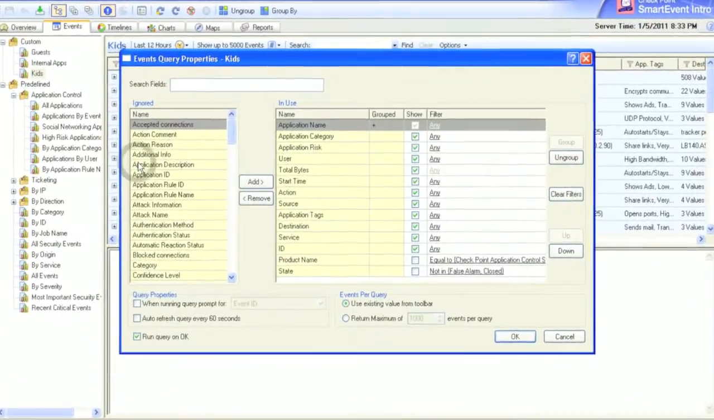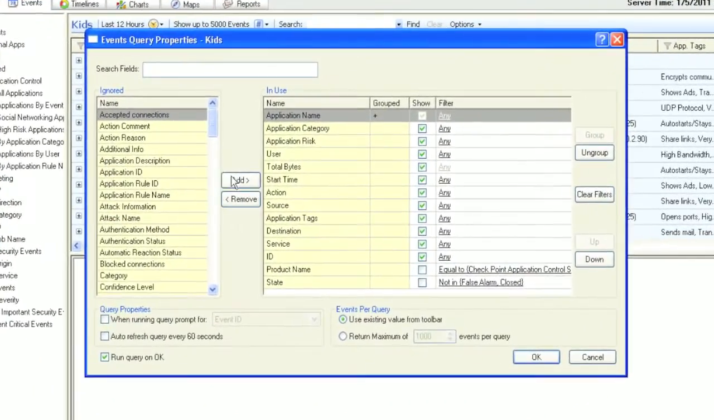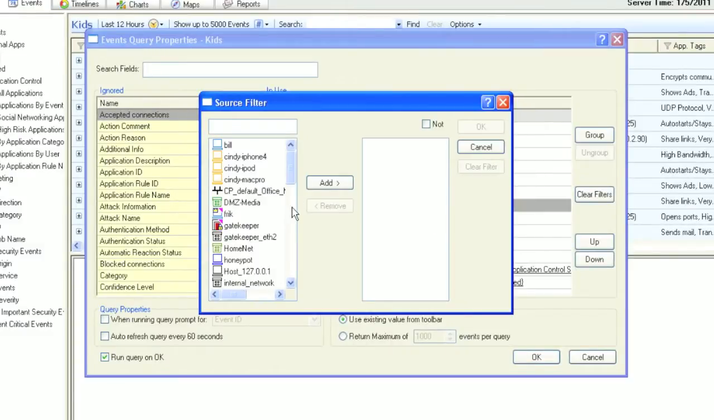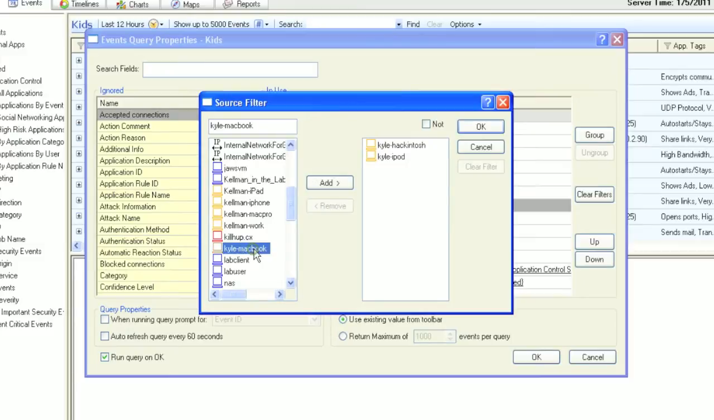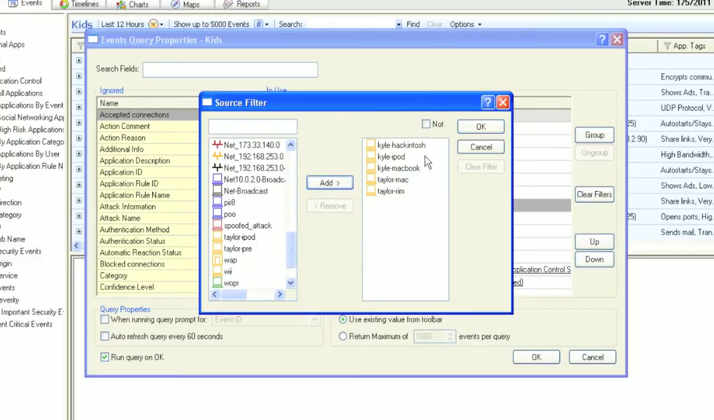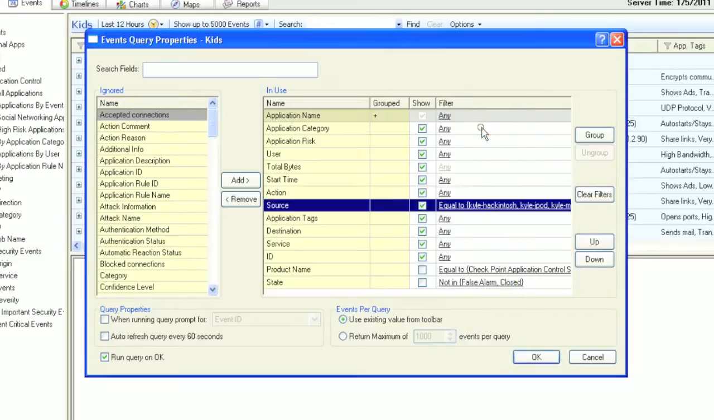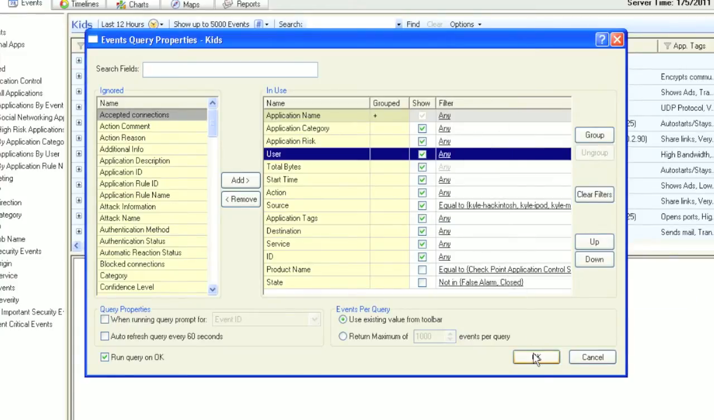Building your property query is just like using the log viewer. I'm going to select the source and choose only the objects that represent the machines my kids are on, and filter based on just that criteria. This allows me to see all applications used by just the kids. You can filter on any combination of objects or destinations or sources or applications that you may be interested in. You even have the option of following up based on a user.